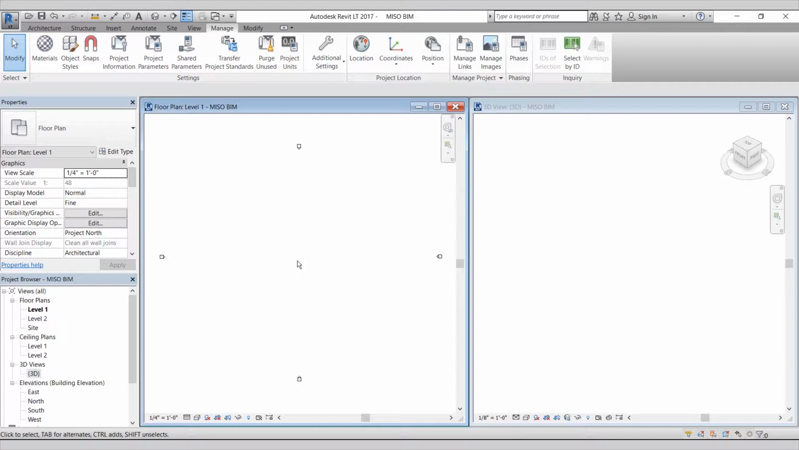When clients and consultants send you AutoCAD files, you are able to link these files into your Revit project. Linking files to your project allows for live updating. This means that when the CAD file is changed, those changes will reflect in the Revit project as well.